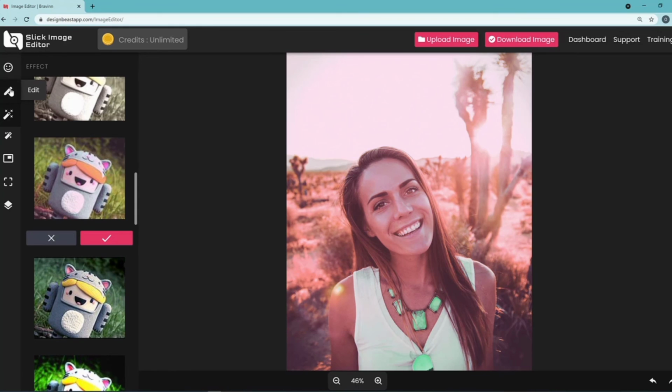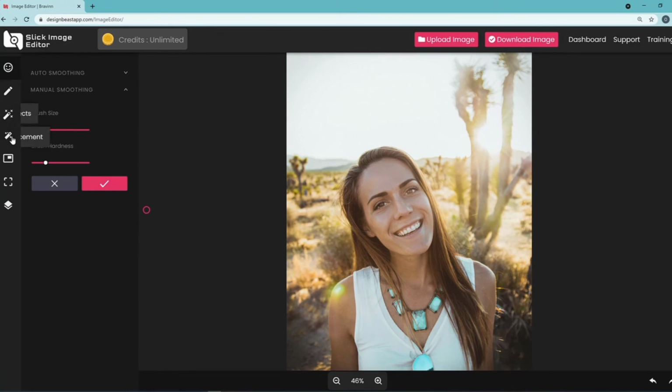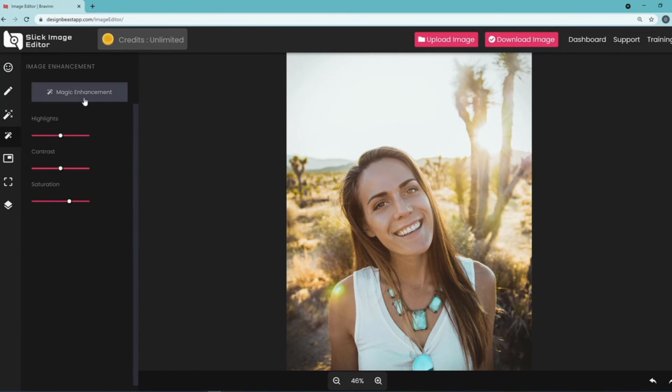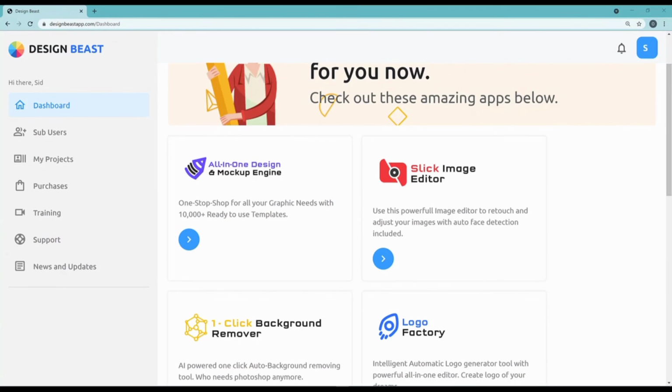So there are just a few things right here. There are tons of other options, like enhancing. You click on magic enhancement, it will automatically enhance an image like a professional would do, and you don't have to do anything. This is beautiful for any graphic design, social media marketing, or anything you imagine. That's DesignBeast in a nutshell.